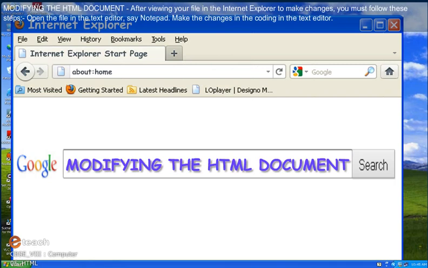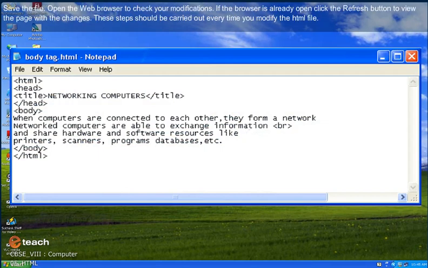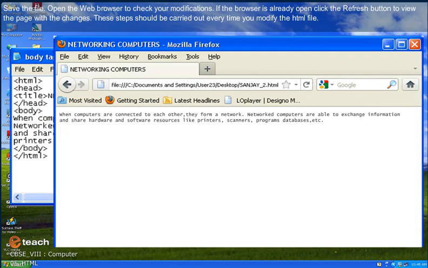Modifying the HTML document. After viewing your file in Internet Explorer, to make changes, you must follow these steps. 1. Open the file in the text editor, say Notepad. 2. Make the changes in the coding in the text editor. 3. Save the file. 4. Open the web browser to check your modifications. If the browser is already open, click the refresh button to view the page with the changes. These steps should be carried out every time you modify the HTML file.